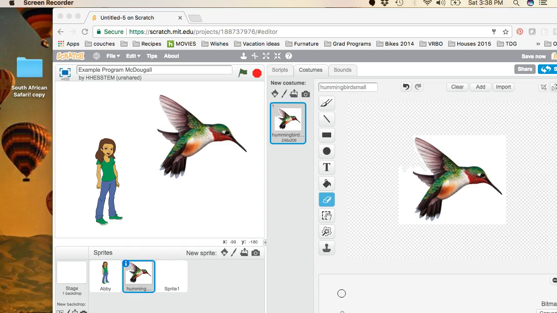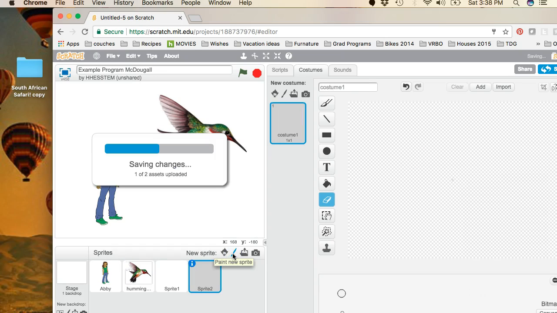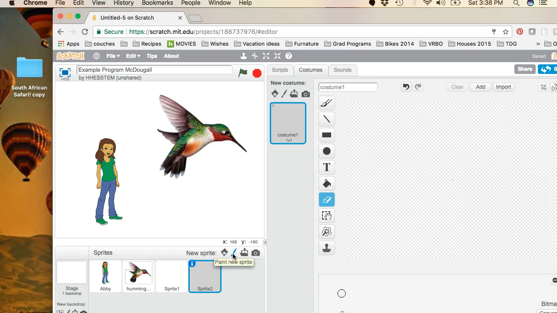Another option is to custom draw your own sprite character by selecting it in the Paint a New Sprite icon. From here, in the Sprite Editor menu, you can draw any custom sprite that you wish.